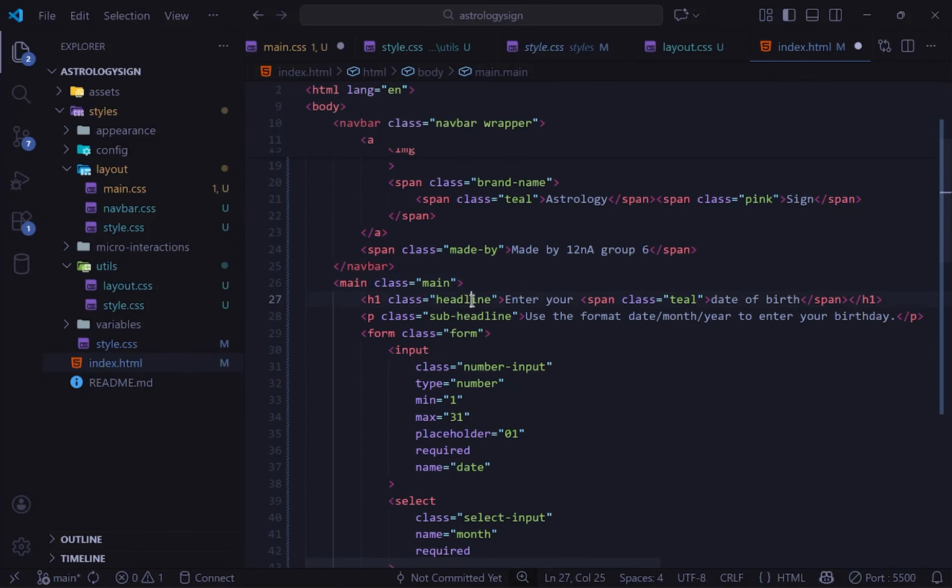So we can now go back to the main.css and we want to say .main.subheadline, and let's just do a margin inline also.